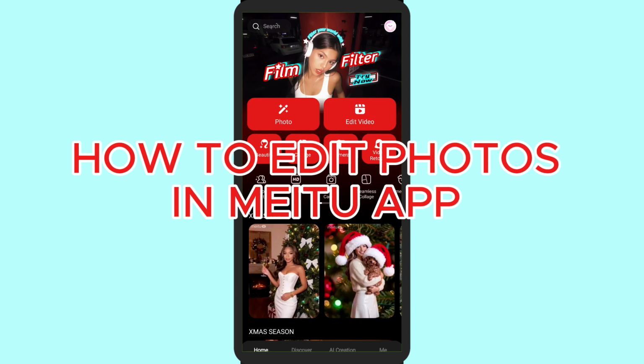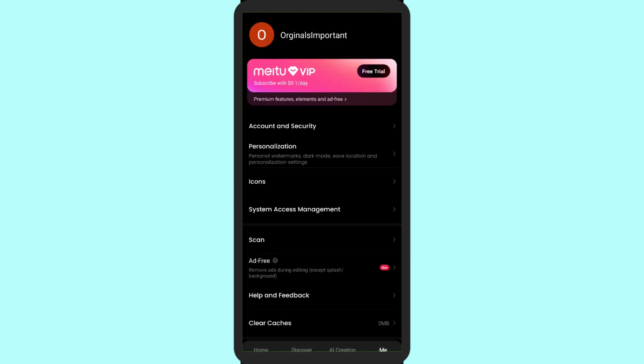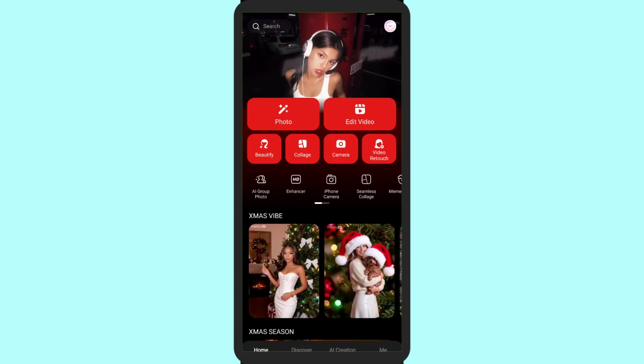How to edit photos using the Meitu app. So first open the app if you haven't already and make sure you're logged in. Then you'll see an option called photo on the top of your screen. Right here, simply tap on it and tap allow to give Meitu the access to your phone.